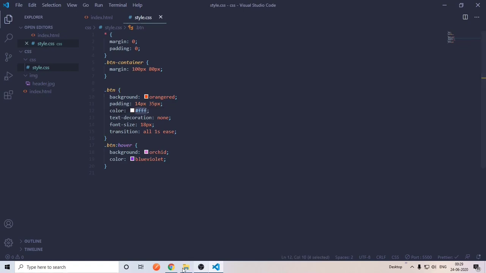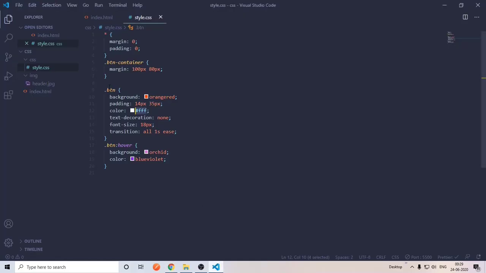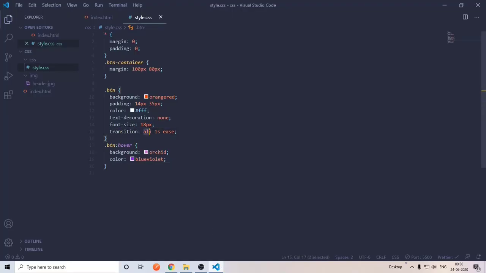Sorry about that. Okay, now this is how transition and hover works. This is our button we made using padding, color, text decoration and font size, and the hover class of it, that I want to change when I place the cursor on it. And the transition all timing, if I increase it, it will be longer like this.